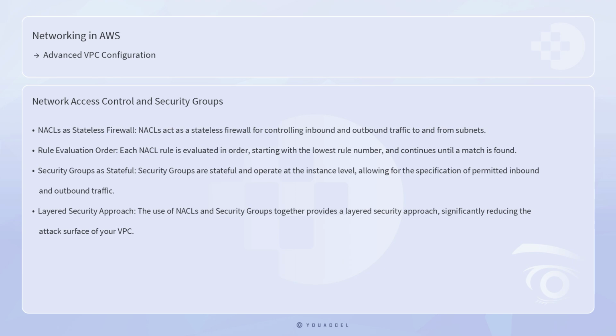Network access control lists and security groups are critical components in controlling traffic flow at the subnet and instance levels, respectively. NACLs act as a stateless firewall for controlling inbound and outbound traffic to and from subnets. Each NACL rule is evaluated in order, starting with the lowest rule number, and continues until a match is found. Security groups, in contrast, are stateful and operate at the instance level, allowing for the specification of permitted inbound and outbound traffic. The use of NACLs and security groups together provides a layered security approach, significantly reducing the attack surface of your VPC.